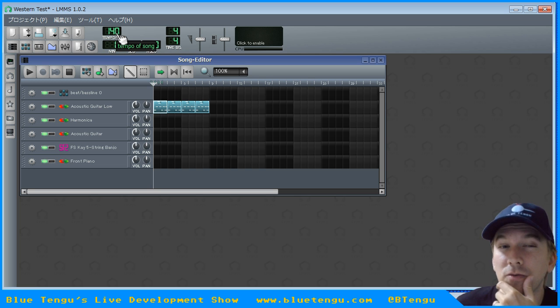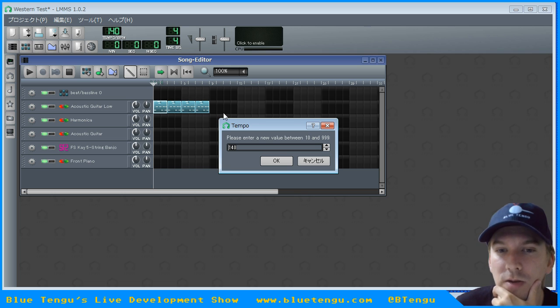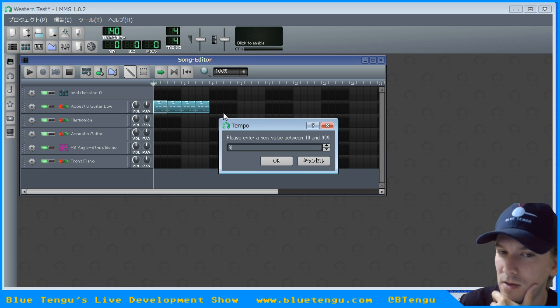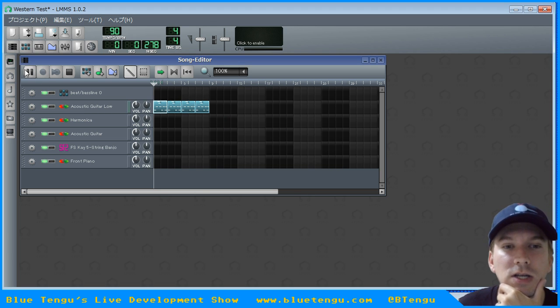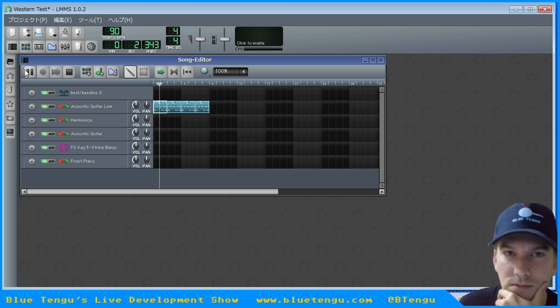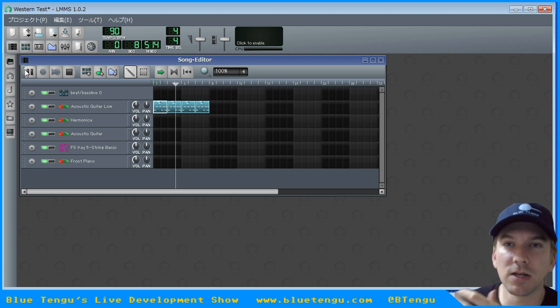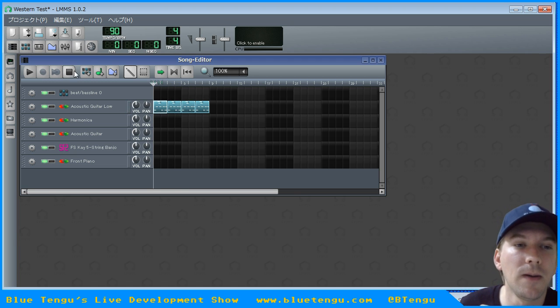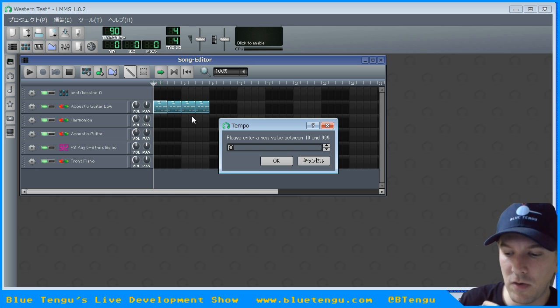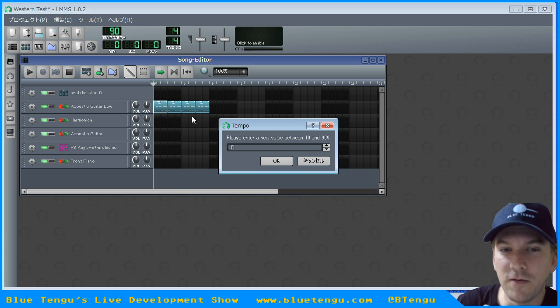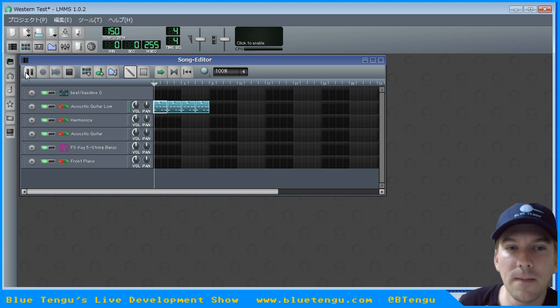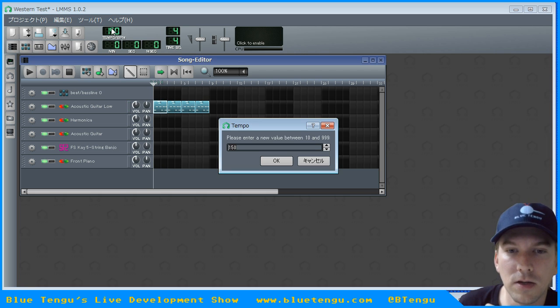LMMS defaults to 140, which is actually kind of fast. For a lot of video game music, it's probably all right. But for example, if you want to go really slow, you can go 90. So for example, in Project Spaghetti's case, the Graveyard song is probably going to be 90 because it's going to be slower and creepier in general. But usually anywhere from 90 to 150 even is okay. You could even go up to 160.